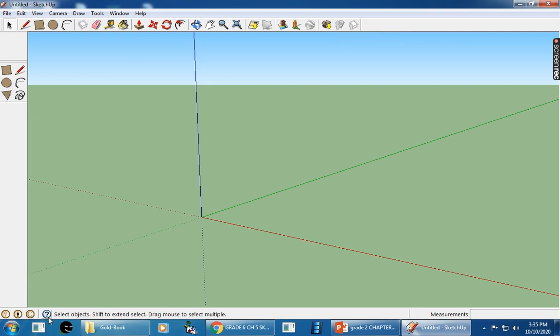Okay, and this is the status bar. It is used to display the status of the screen.